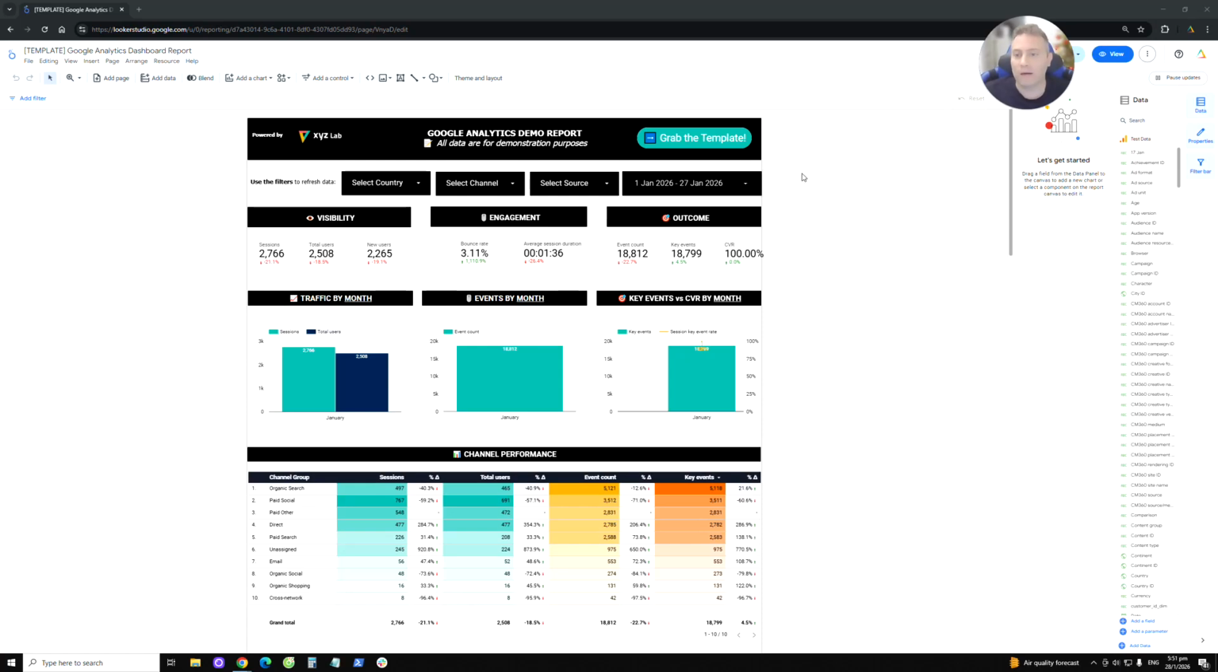Today we are going to learn how to change the data source in a Google Analytics Looker Studio report template. So let's say we have this Looker Studio report and we want to connect our own Google Analytics. How are we going to do it?